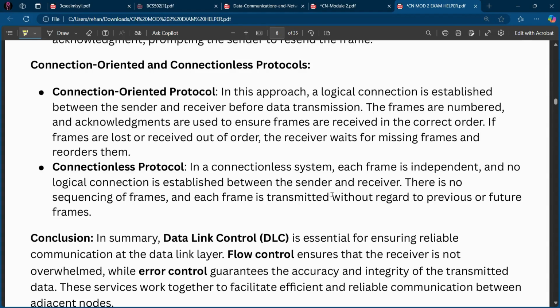So actually, this was a small topic which I should have added in the previous video. But anyway, it's very similar to your first module, where you have packet routing. Here it is the same frame routing, with connection and without connection.